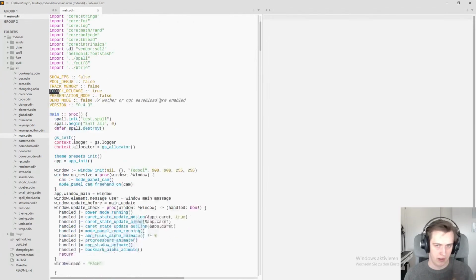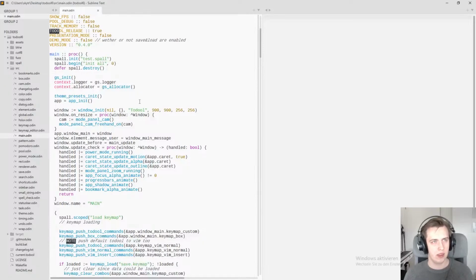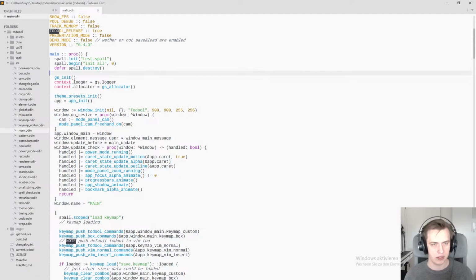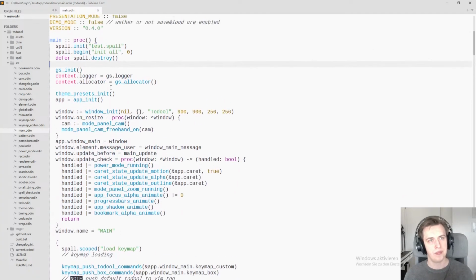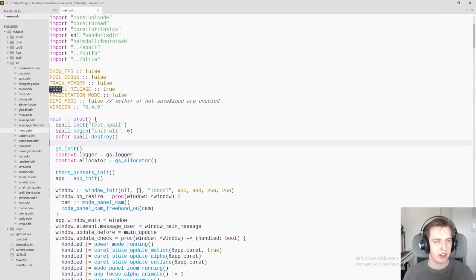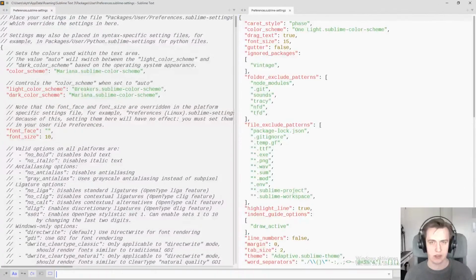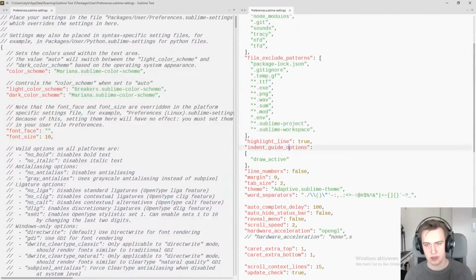Basically, okay, so here's the main file. Let's just kind of start into it. I'll make the font a little bigger. So what we got, let's see, maybe I can turn on line numbers.